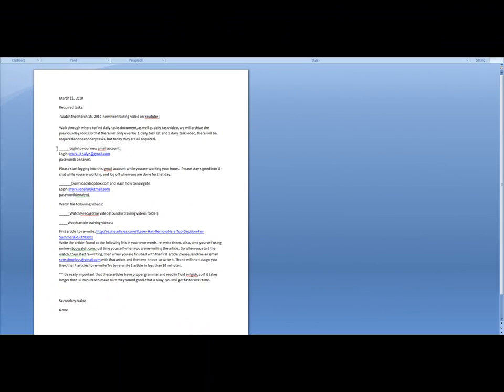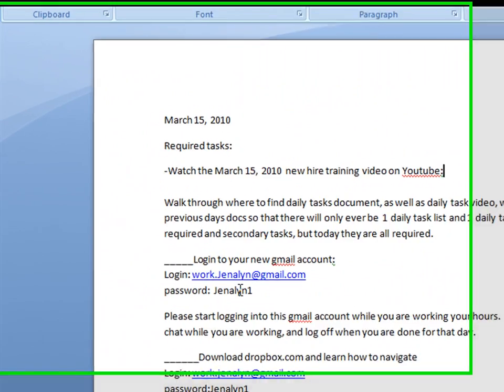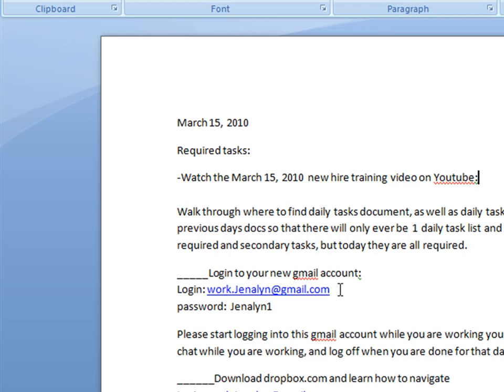First of all, we're going to talk about your new Gmail account. So you're already familiar with Gmail. This is your new login and password, work.gentlein@gmail.com, and then capital J Gentlein1 as a password. So we'll have you start logging in.